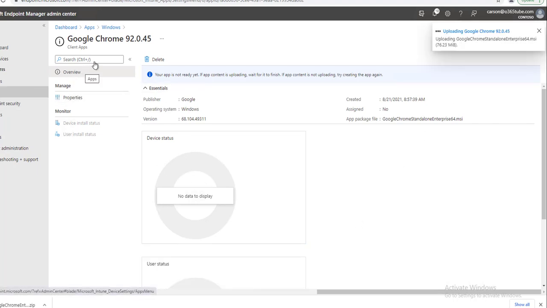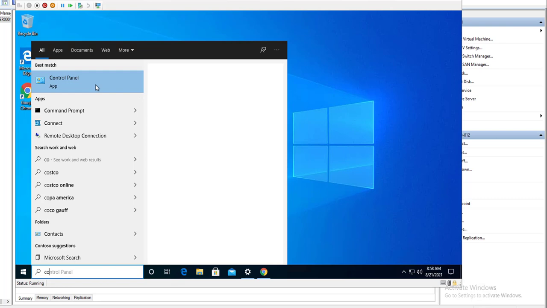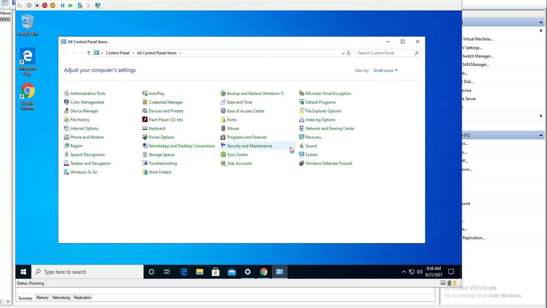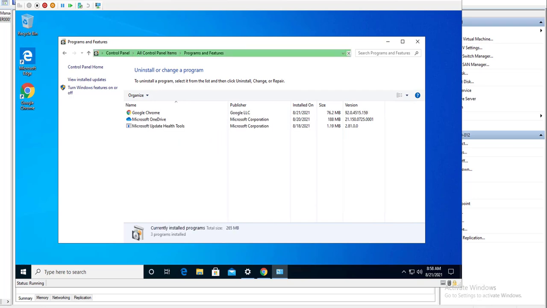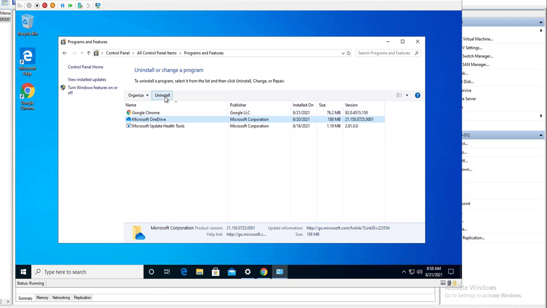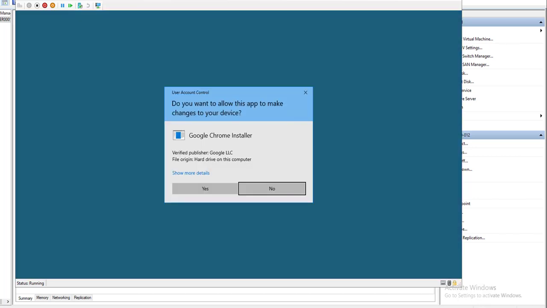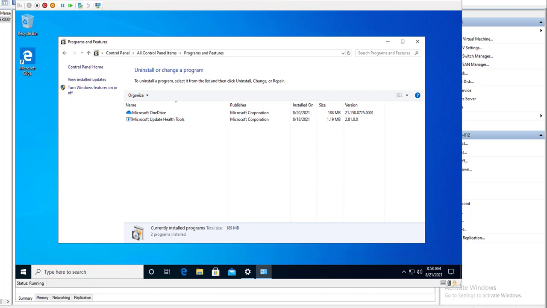Create. So it's going to take a while to upload the MSI package. While it's doing that, I'm going to remove Chrome on my test device. Highlight Chrome, click on uninstall. All right, now it's gone.